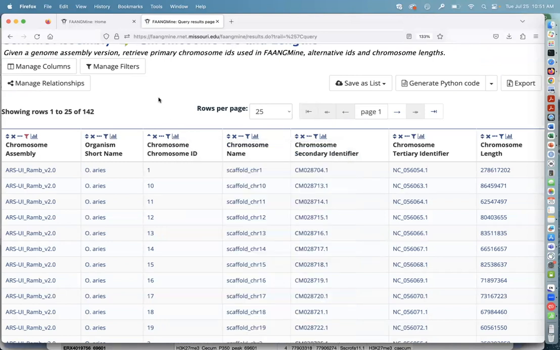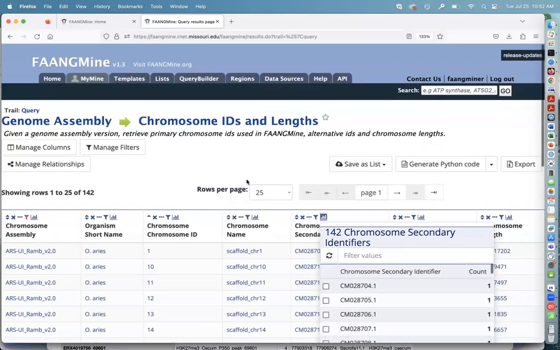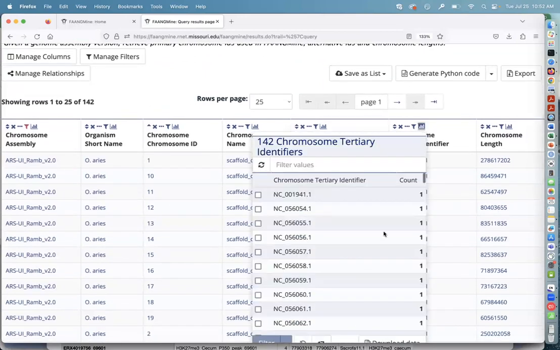And the reason for doing that is because it matches the RefSeq GFF that we use. But you can see also, these are all the other possible things. So you might have these IDs. You might have, these are GenBank IDs. And then over here is all of the RefSeq IDs. So even the RefSeq IDs for the chromosomes.